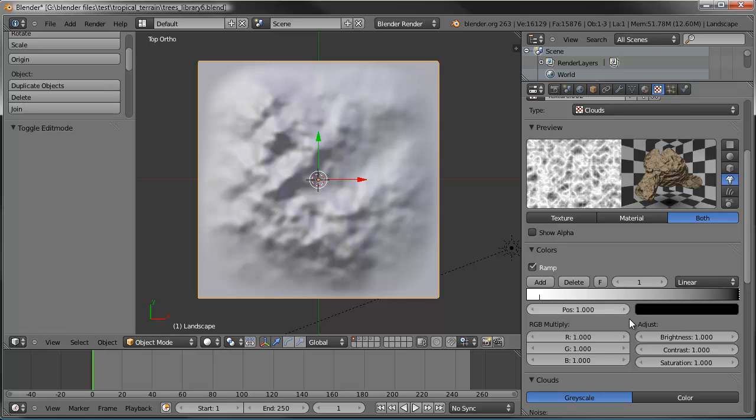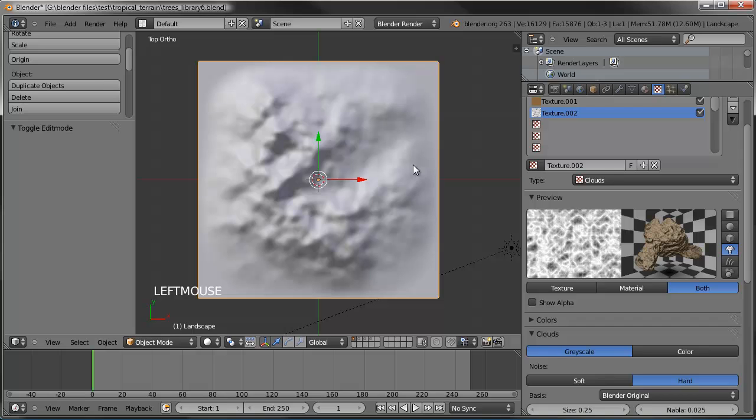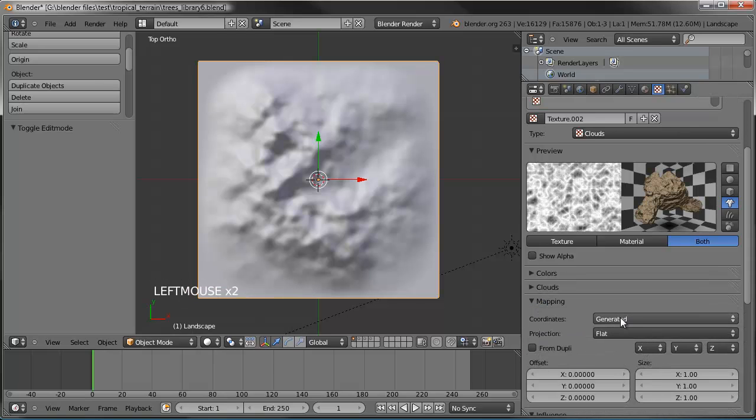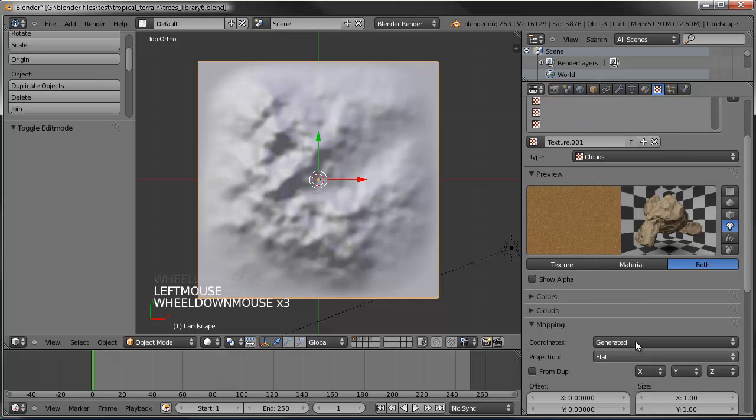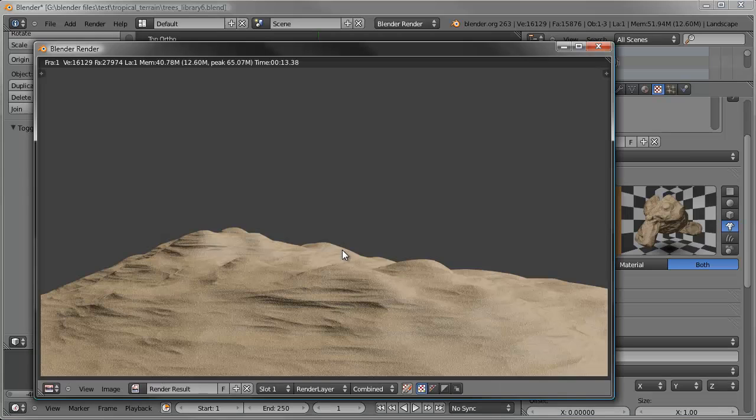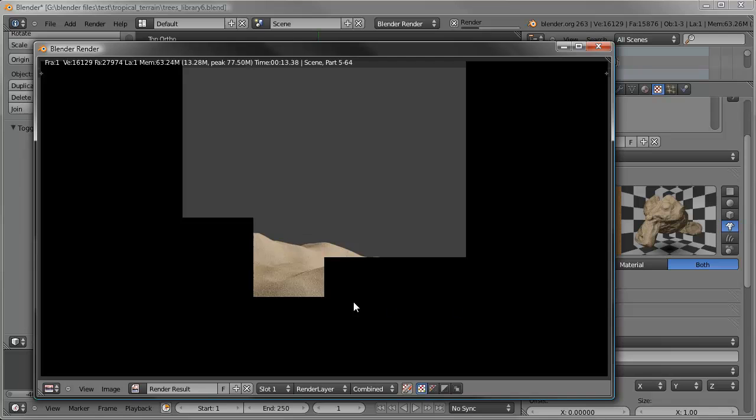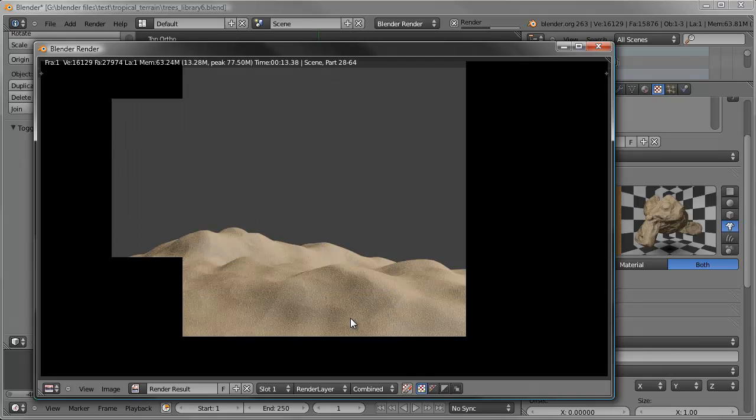Since we have the UV coordinates set up now, we can map these texture maps a little bit better onto our ground. So let's collapse these, and under mapping, instead of generated, we're going to go UV and do the same thing on the one up there, UV. And now if we render again, now that we've changed that, it's going to render quite a bit more nicely.